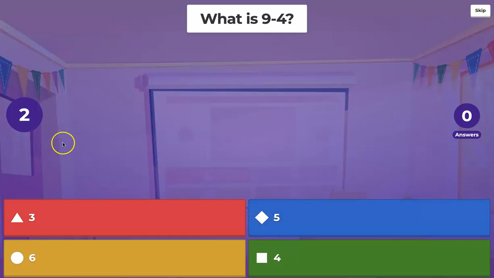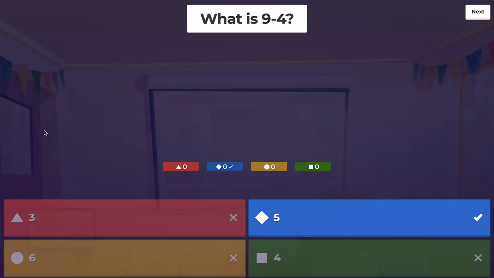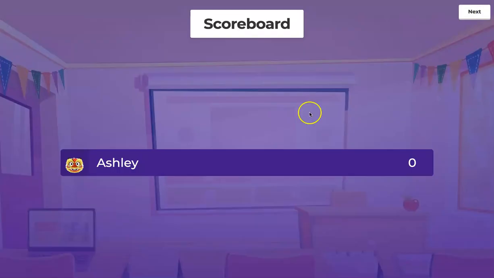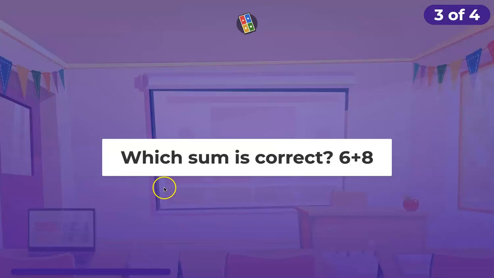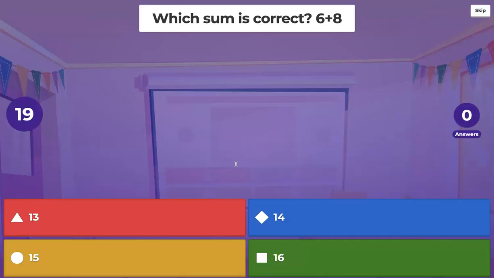And I have the timer up for 10 seconds. You can increase it however much you want. So if there are more challenging problems or students need longer, they're always able to change the amount of time that they need. And then, of course, you can have different ways. There's other formats like true or false, anything like that. And then you also have the answers and music in the background.